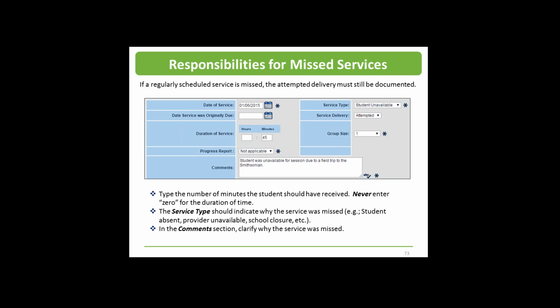If you're logging for a service that did not take place, in the service type, please select Y. What we do not want to see is direct service for 30 minutes and then in the comments it says that the student was absent or unavailable or school was closed, because it really wouldn't match.